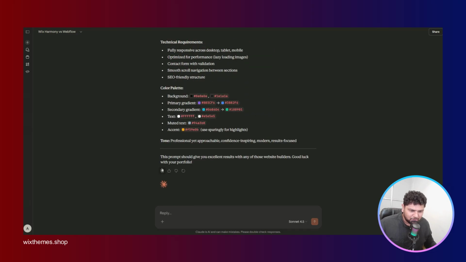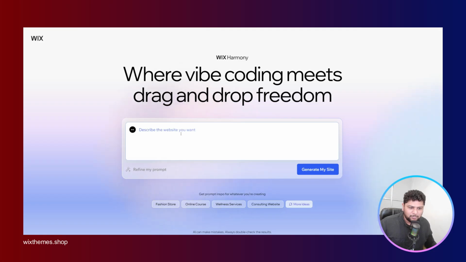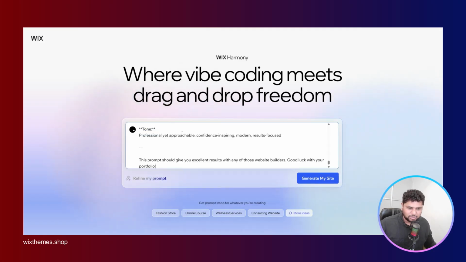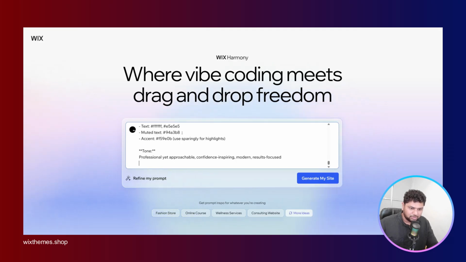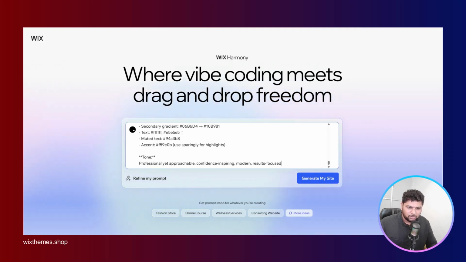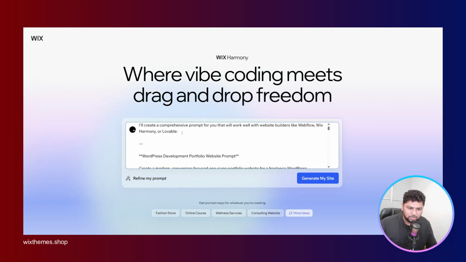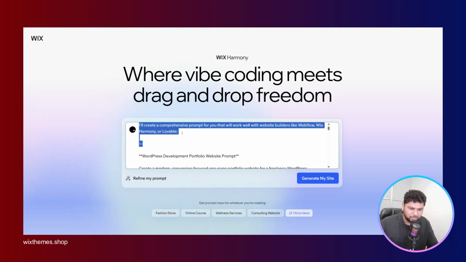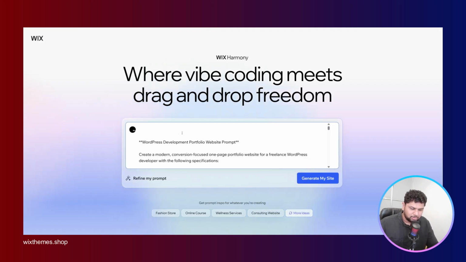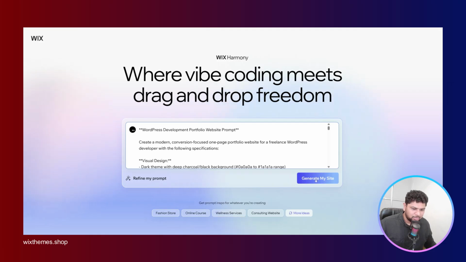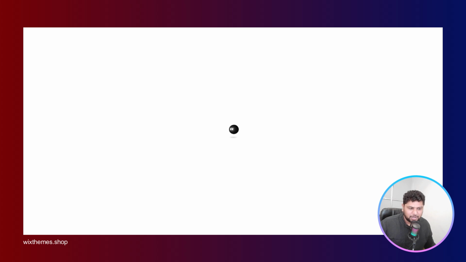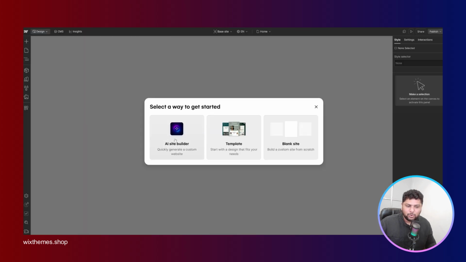Let's start by copying the prompt and go to Wix Harmony first. Here I just want to copy and paste this prompt. Let's remove something from here. So this is my prompt, I just want to delete a few things. Okay, I'll hit generate my website here, and we will wait for it to create a site for us. Meanwhile, we'll go to the Webflow AI website builder.